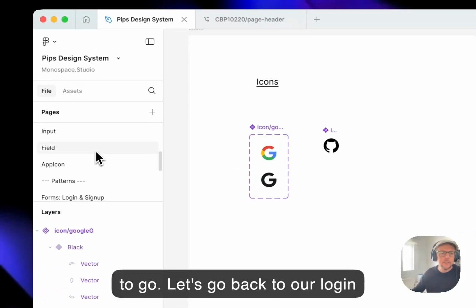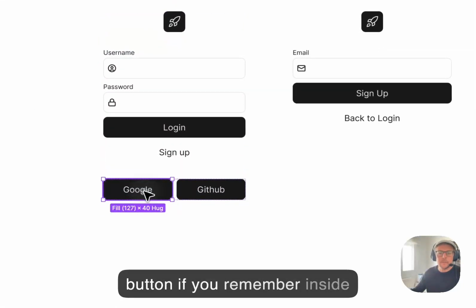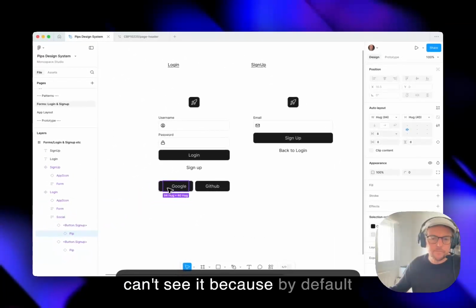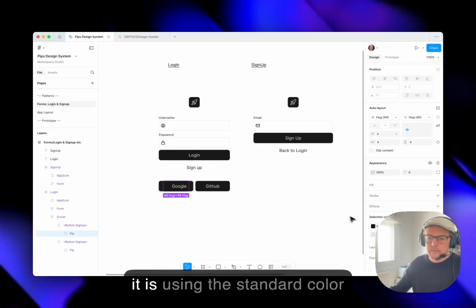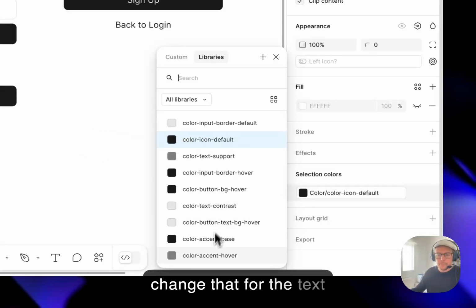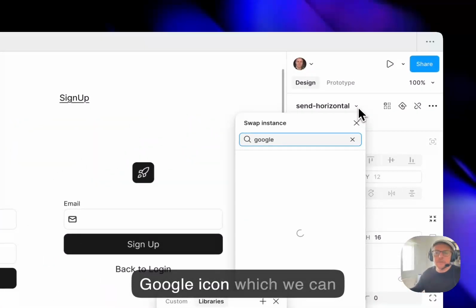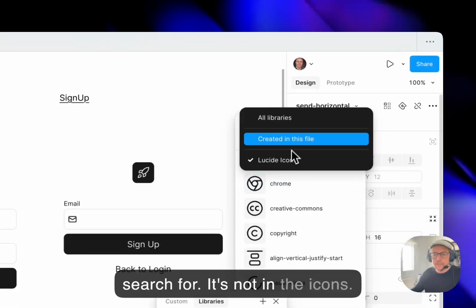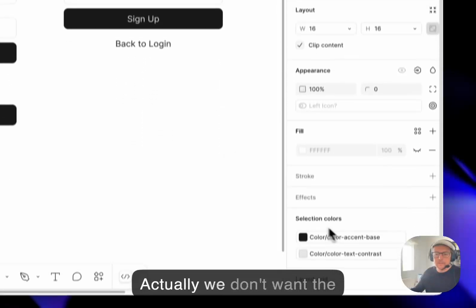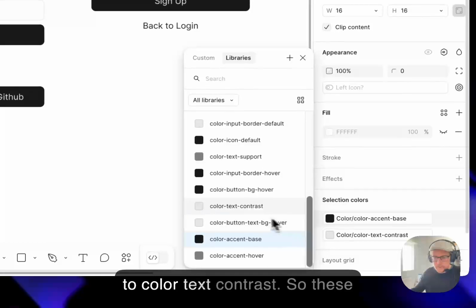Let's go back to our login form, not the prototype, as we say. Now, if we drill down to our button, if you remember, inside we have our pip, and we can just expose the left icon. You can't see it because by default it is using the standard color icon default. Now we have to change that for the text contrast, and we're going to have to change this to our Google icon, which we can search for. It's not in the icons. Here it is. Now we want that one, but we don't want the color version, we want the black. Actually, we don't want the black in this instance, so we're going to have to change this to color text contrast.